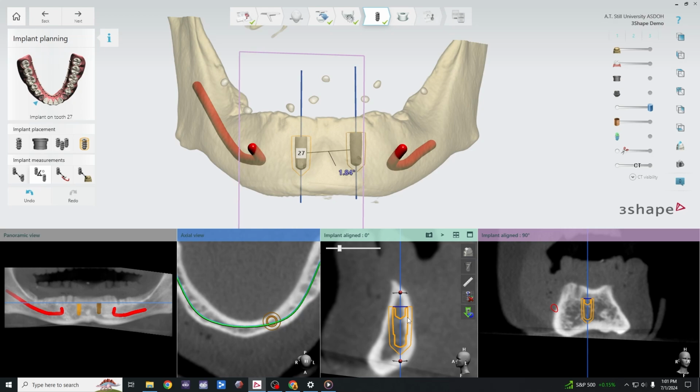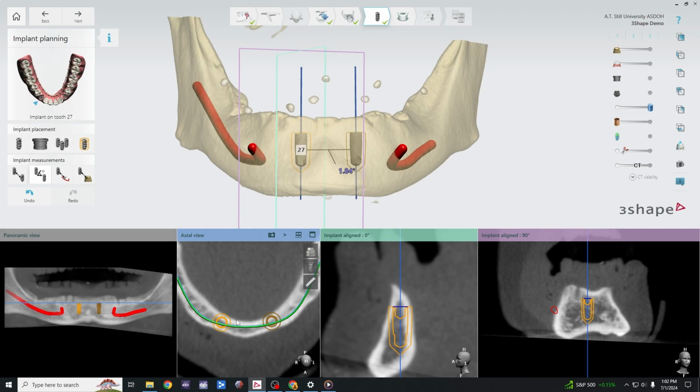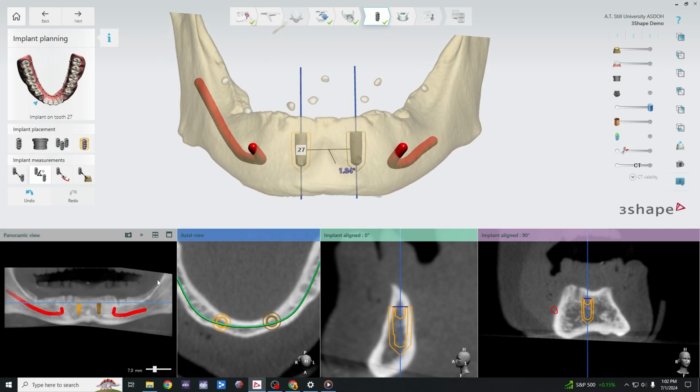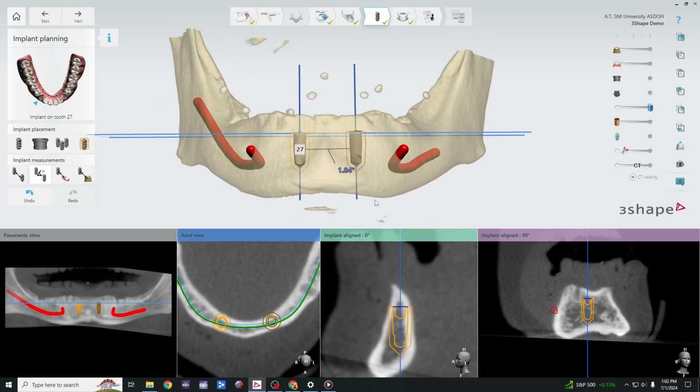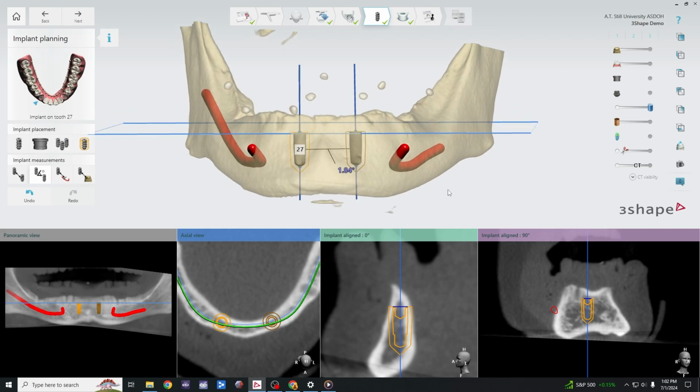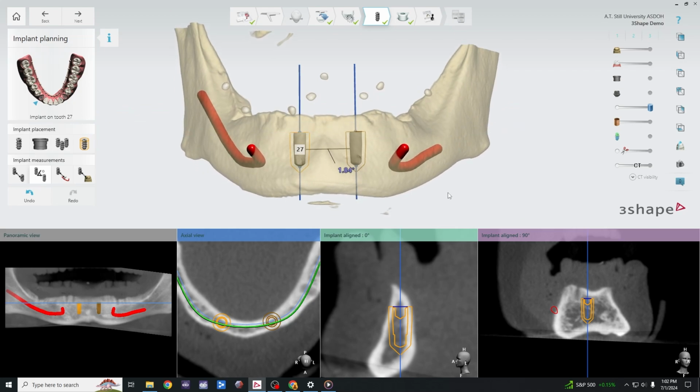So we'll click on the 27 implant and then start to drag that coronally until it appears in this axial view here. So now when we look at it, it looks like her implants are at about the same height there. Okay, so that looks good.